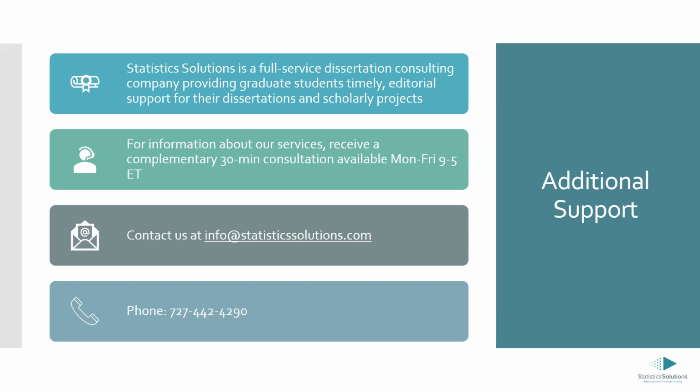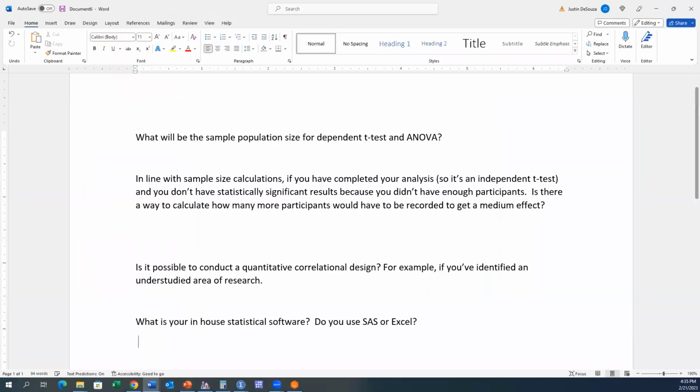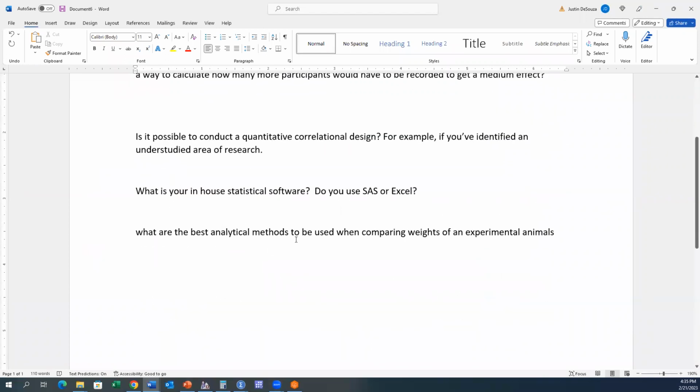All right, we have a question from Oyarindi. Sorry if I'm mispronouncing your name. What are the best analytical methods to be used when comparing weights of an experimental animal? It depends on how many animals or how many different species you're comparing. Most likely an ANOVA is what you could use here. So an ANOVA with your independent variable being animal type, and then your dependent variable would be weight, height, something like that. It depends how many animals you're comparing, but most likely an ANOVA would be your best option.